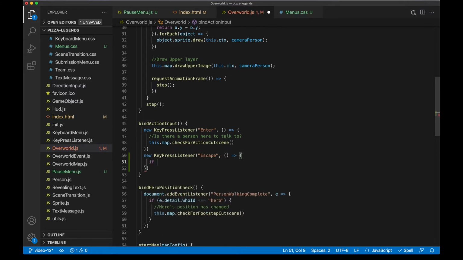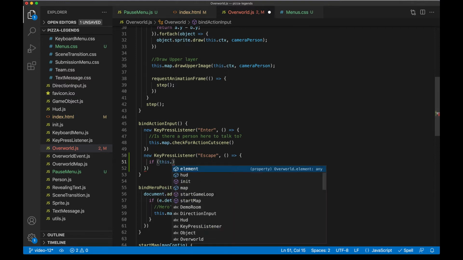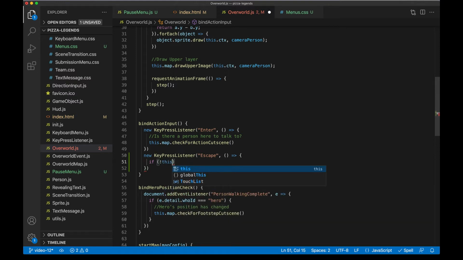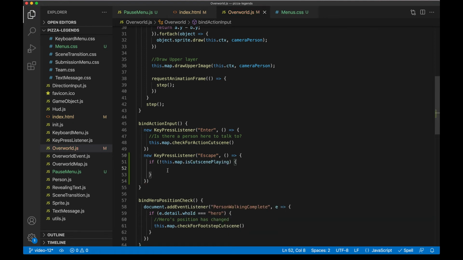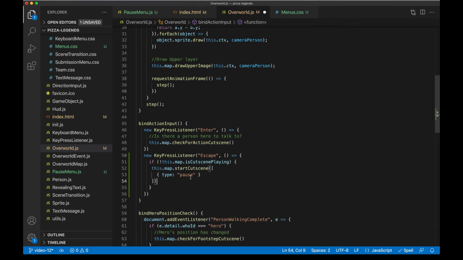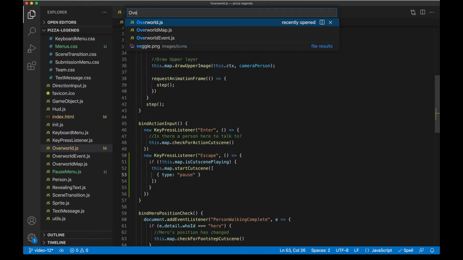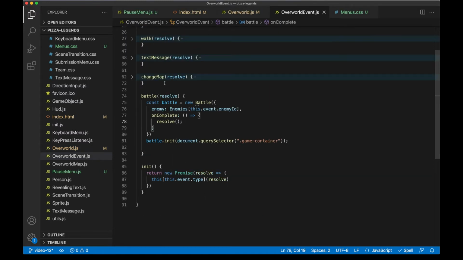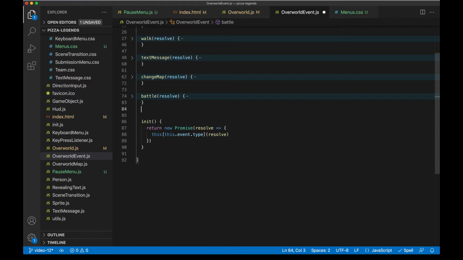And so when we hit the escape key, we can ask if there's no cutscene playing. We're going to go ahead and play a cutscene using one event, and that event's type is going to be pause. So it's kind of like we're creating a cutscene out of thin air. It's only going to do one thing, and that's the pause action. So let's handle this event type. So I'll go into our overworld event file. We're going to make a new one here.